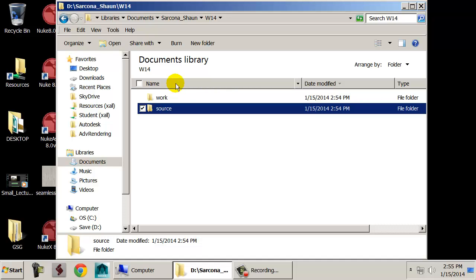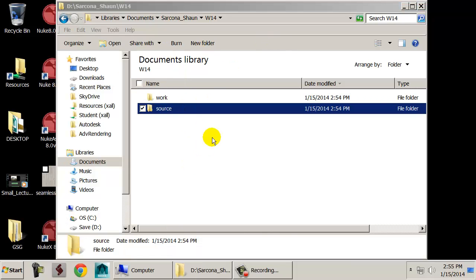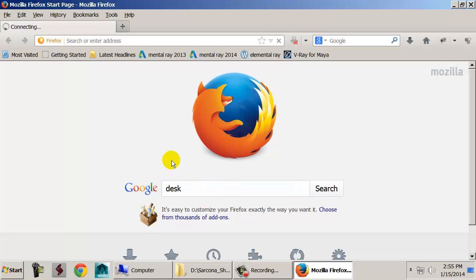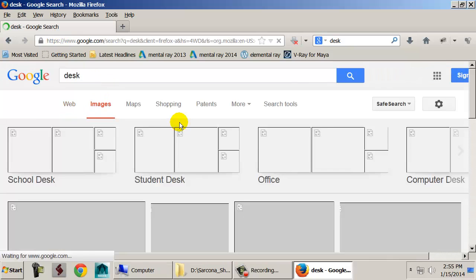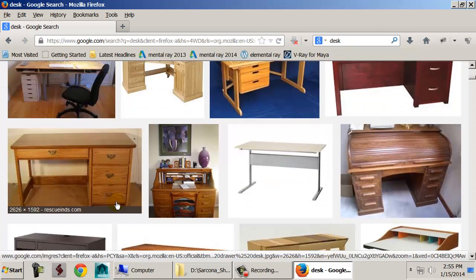All right? So one of our assignments that we're going to do, you don't need to do this part, is going to be a desk. So a common thing as you're working on stuff is to go through and look up pictures. So I'm looking up pictures of desks. There it goes. Okay, so I can look at this and see different pictures of desks.